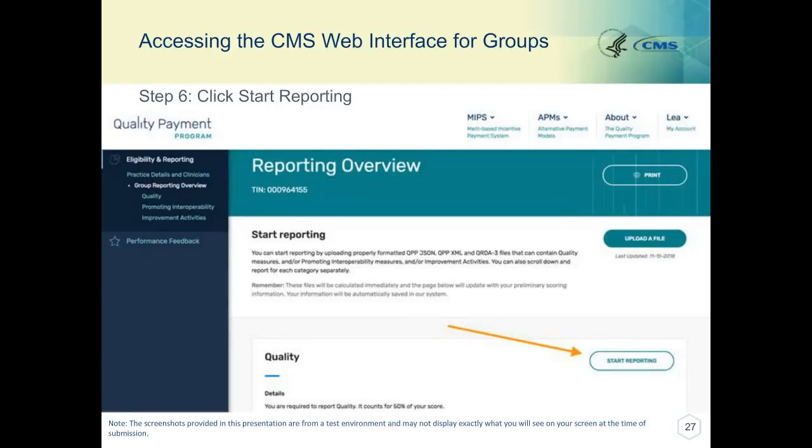You will be navigated to the Reporting Overview page. In the Quality section of this page, click on the Start Reporting button. Next slide.